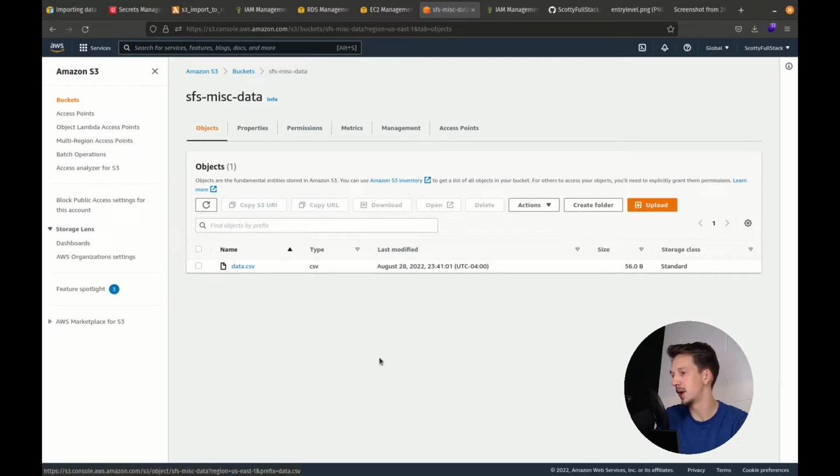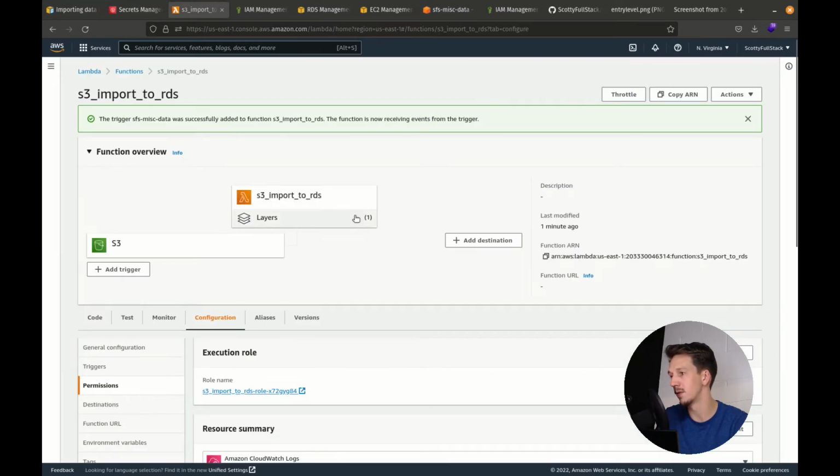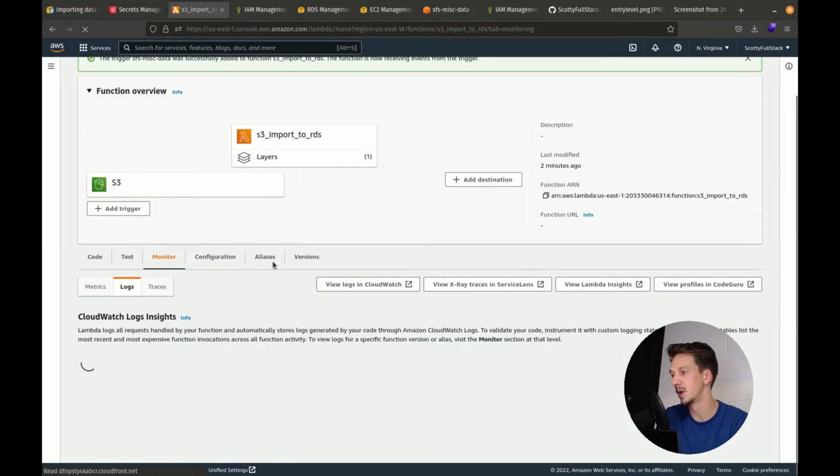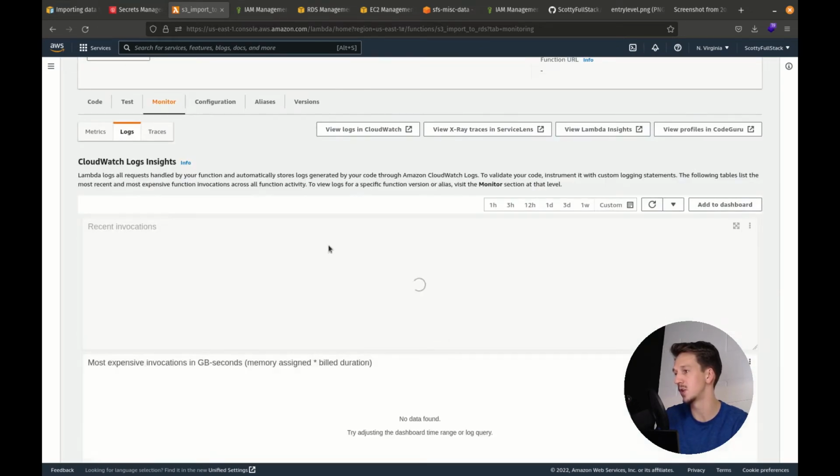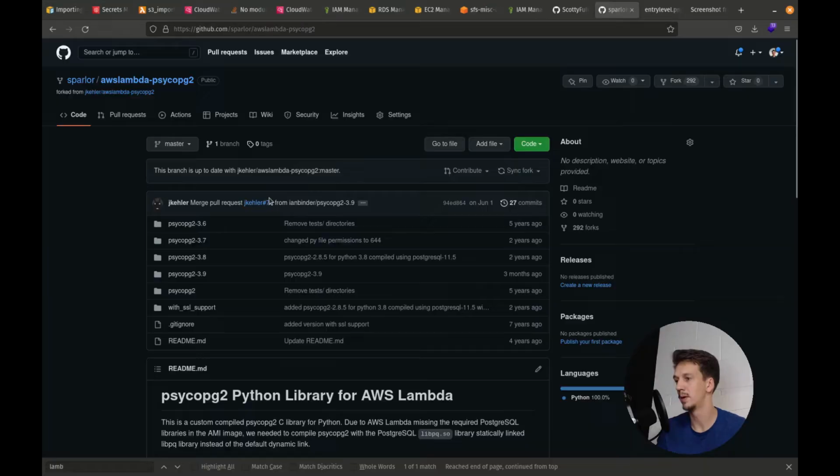That data file now exists in my bucket, and it should be kicking off my first execution. So we can go over to the Monitor tab, pull up CloudWatch, and see that execution go off with its logs. It might take a minute on the first run, so we'll see how it goes.